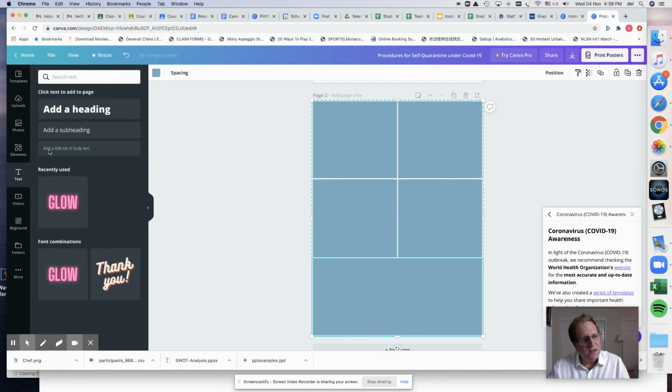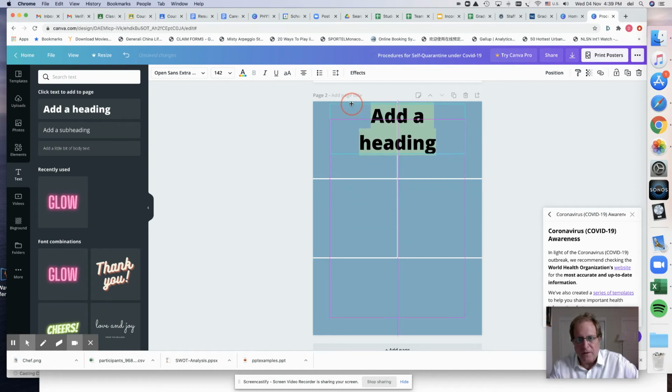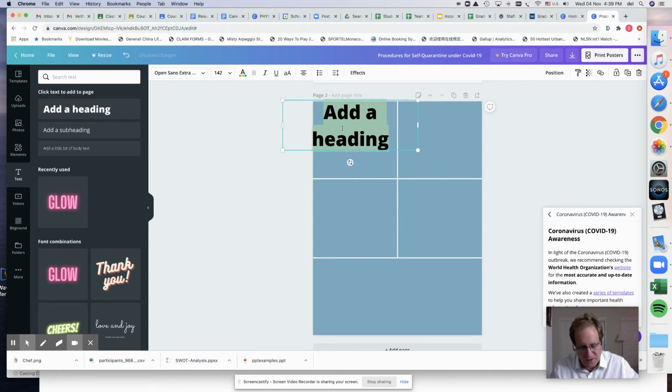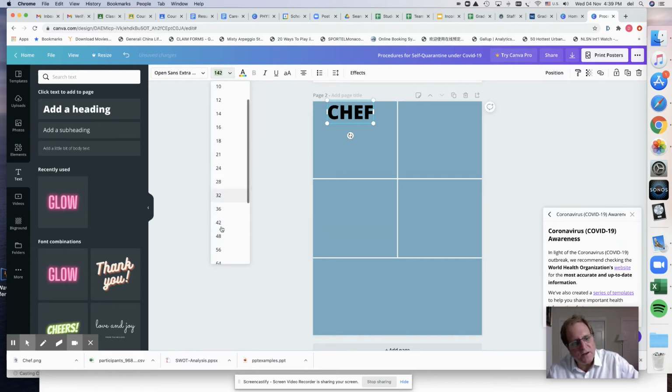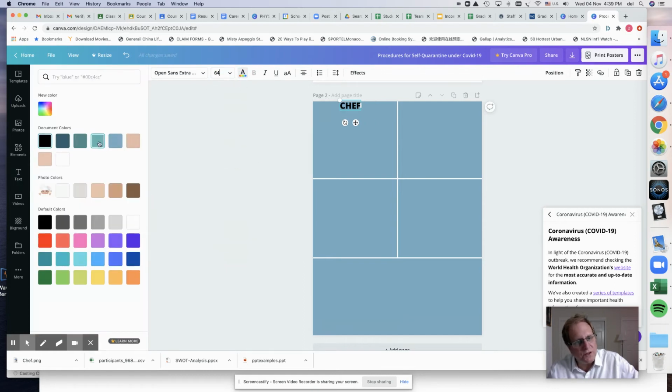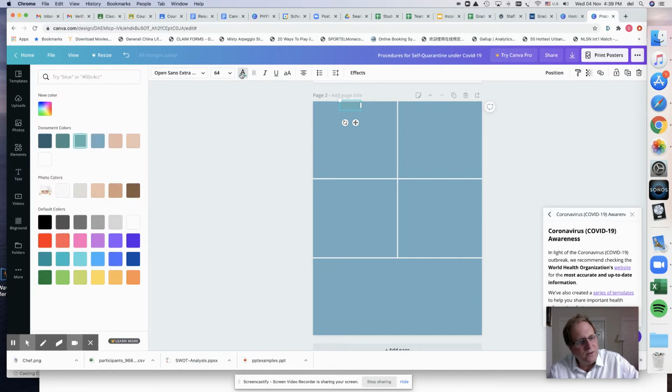So for text, I add a heading. The heading automatically shows up in the middle here. You kind of have to drag it to where you want it to go. So maybe you want to put it up here, or maybe up here. You type in what you want, chef. And then again, change the size a little bit. Maybe we make it a little smaller. We change the color if we want. We can change it to green. I don't know, that's not going to work, so we can change it to black, okay? And maybe we have to center it a little bit more.